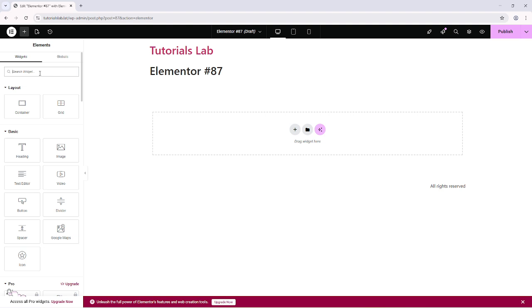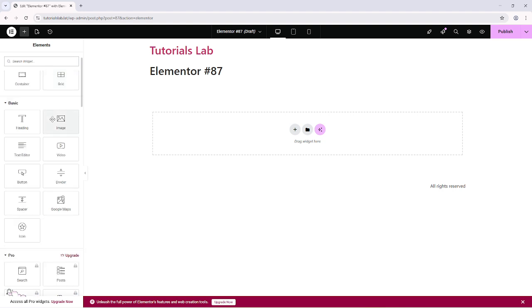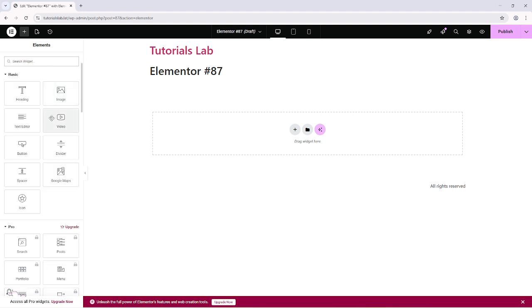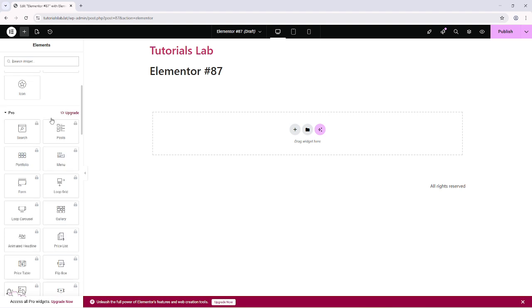Once Elementor loads, you'll see a panel on the left with various widgets and elements you can add to your page. Scroll through this panel until you find the Form widget. This is the element that will allow you to create your contact form. Simply drag and drop the Form widget onto your page in the exact location where you want the contact form to appear. Now, here's an important point to note.